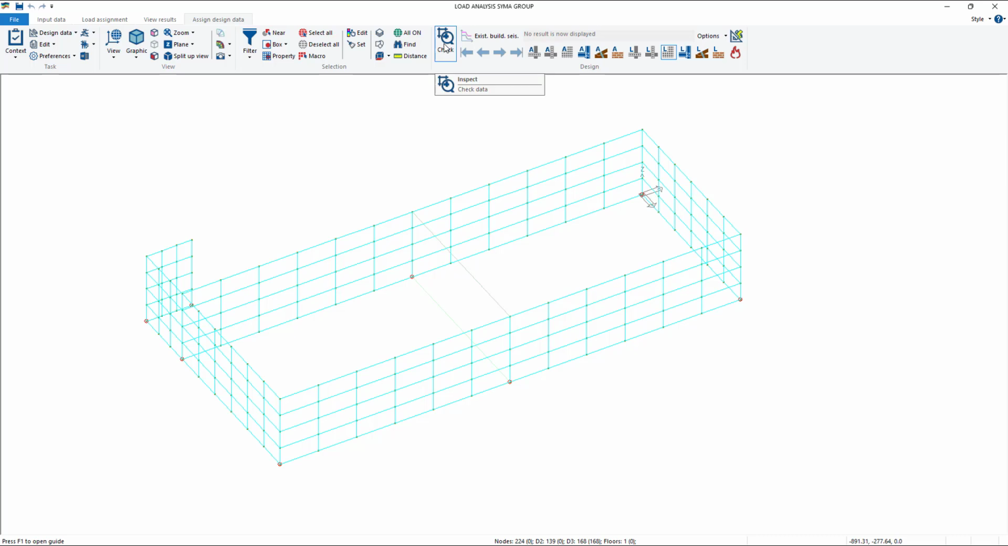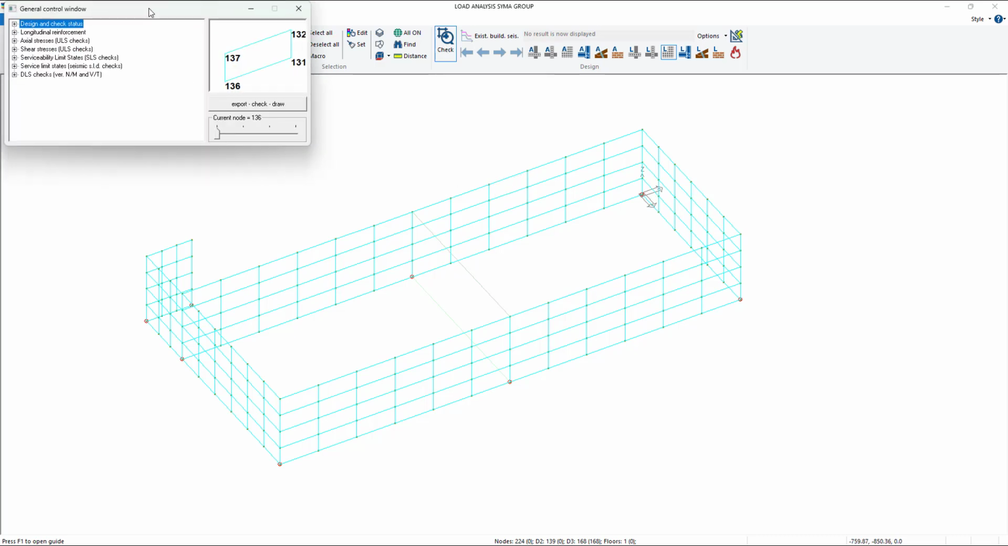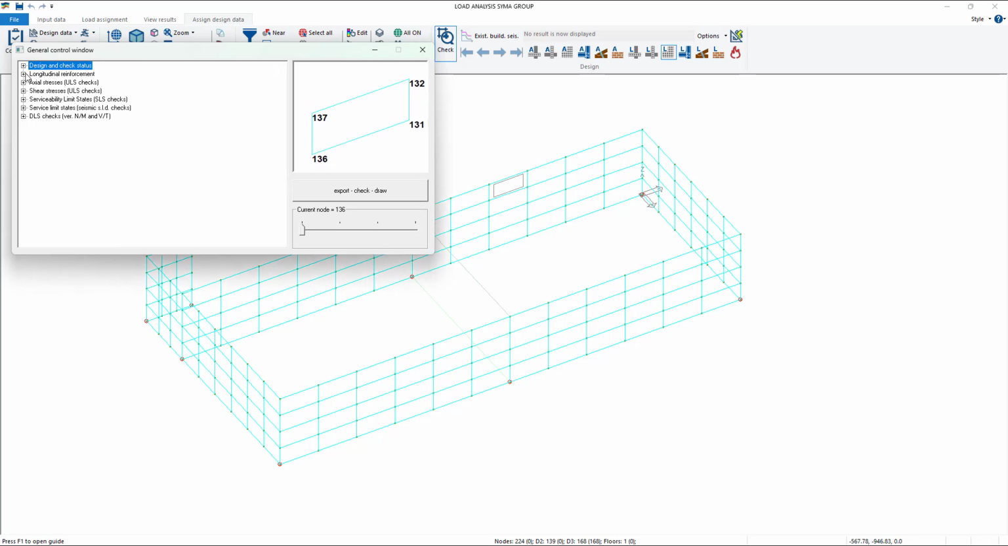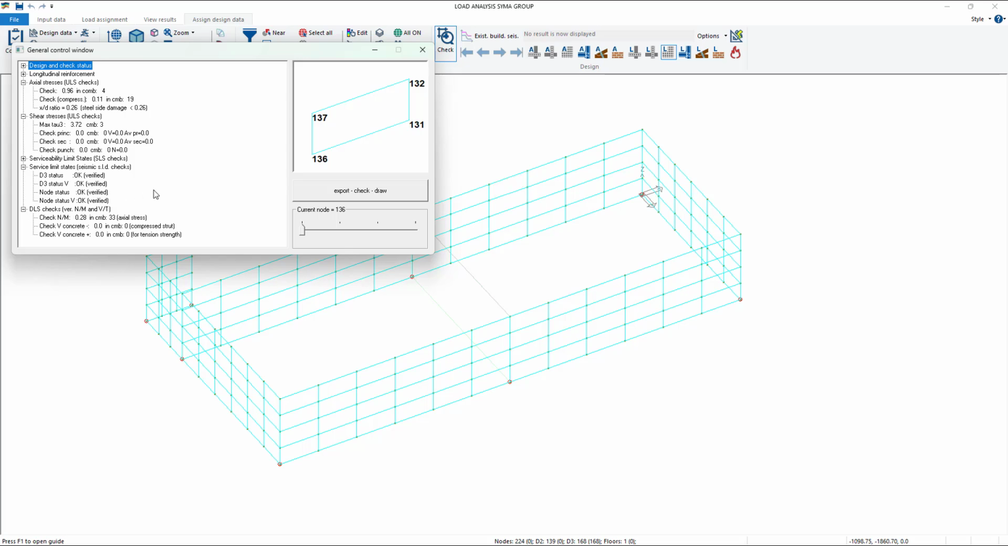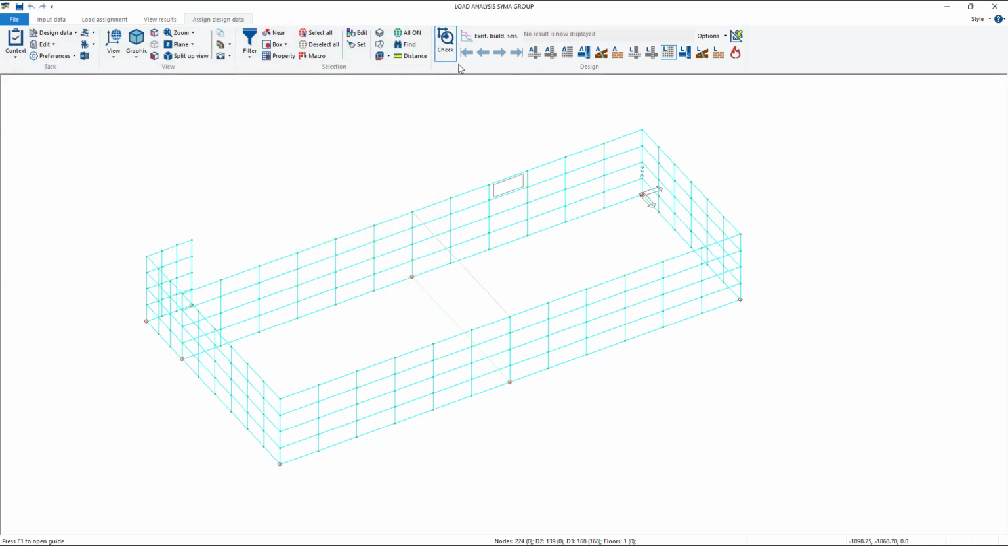Then with this control inspect, you can click on the single element and check the situation for each kind of check. So axial stresses, shear stresses, and limit states. This is just a summary. And this inspect is important to go check the single elements. And instead for the foundation beams you can use this command. So basically these are the commands that are needed to check the status of the checks.